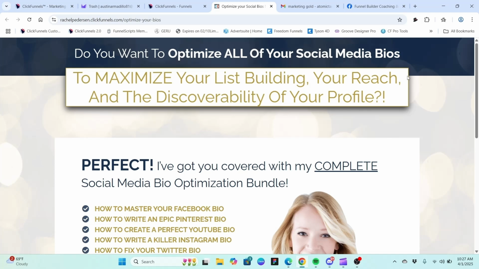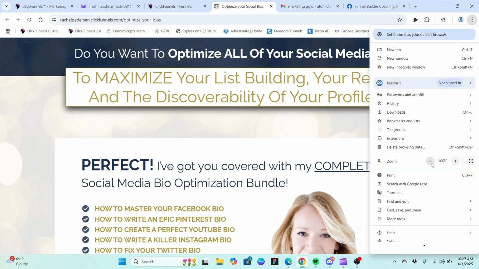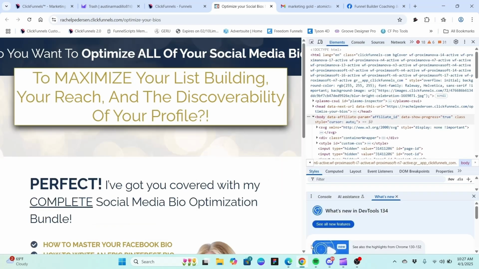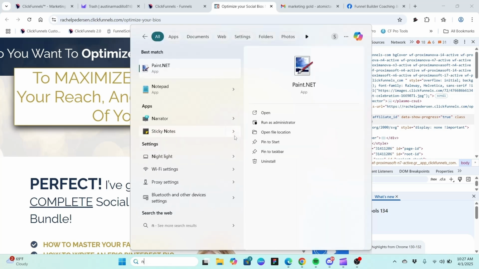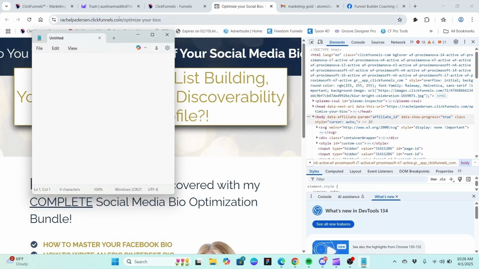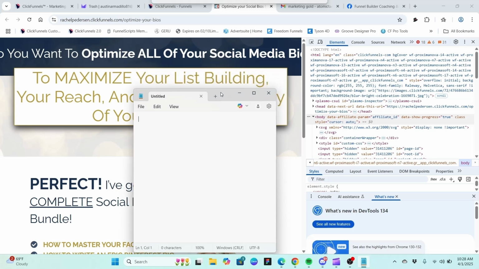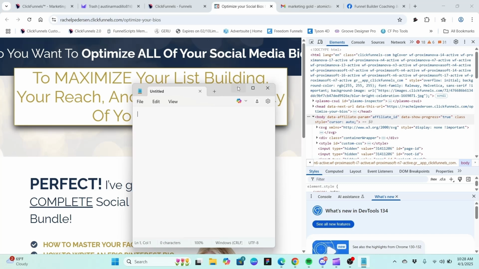But if you're running Windows, and for sure if you're running Windows 10 or 11, we can go to our settings by clicking on the 3 dots here. Go down to where it says More Tools, and then click on Developer Tools. That will bring up the Windows Dev Tool. Now, before we get too deep in this, I want to bring up a notepad. So you want to go ahead and bring up a notepad because you're going to need this in a little bit.